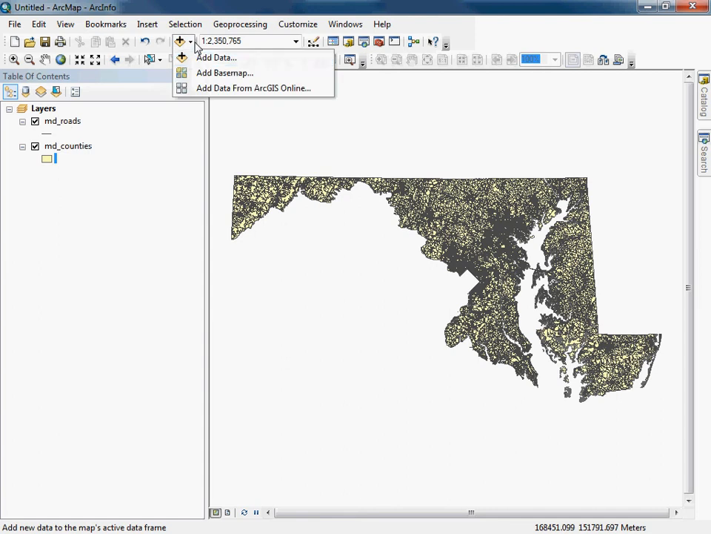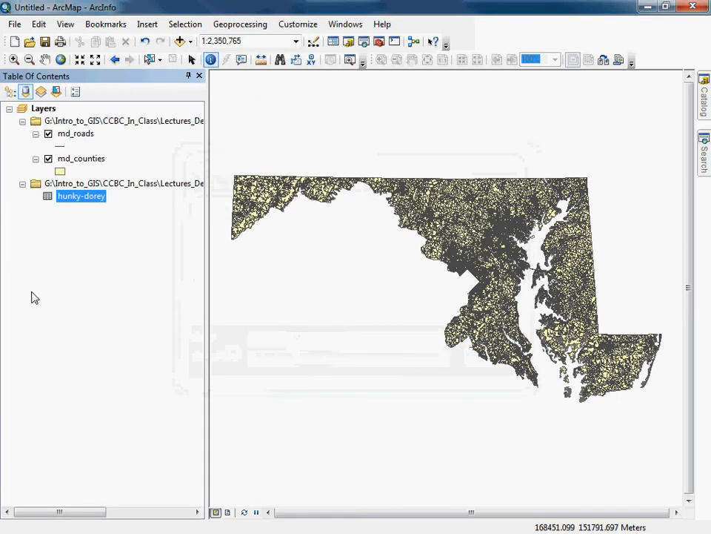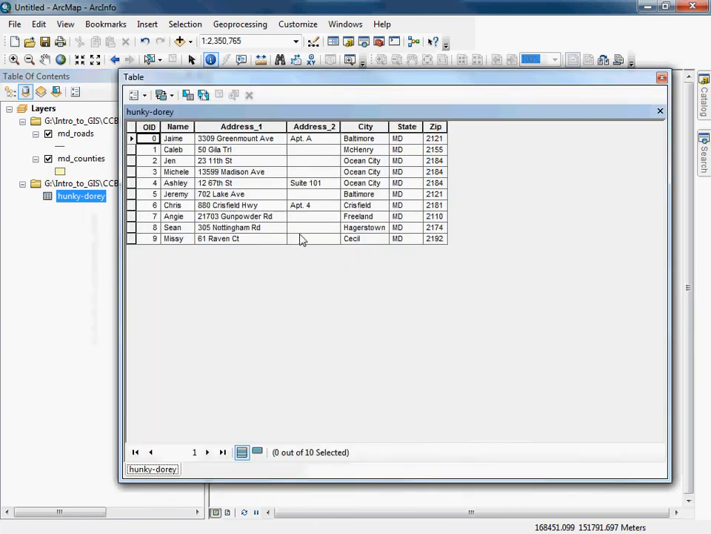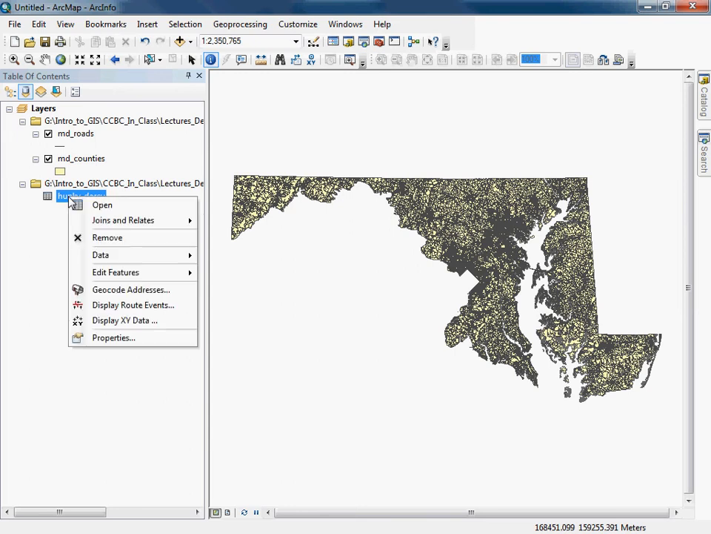So what I'm going to do here is add data, and I'm going to add my hunky-dory DBF again, which is in a perfect world, everything's just hunky-dory. So what that basically means is that I know that these 10 addresses are actually going to code properly. So I know that these addresses are going to match records within this address table in here. One of the things you can do is just right-click on the table and go to Geocode Addresses, and you can start the process there.